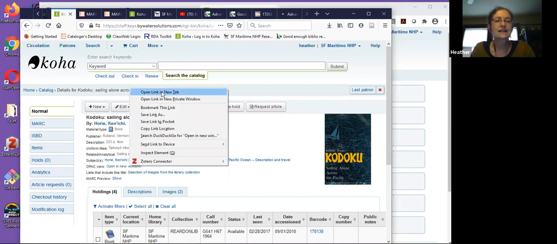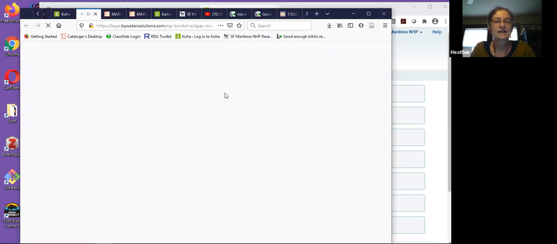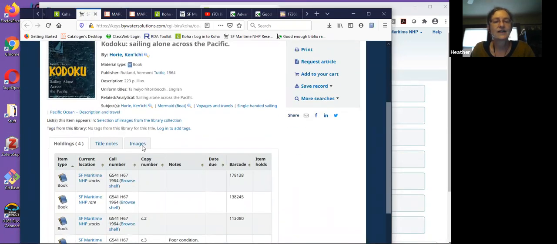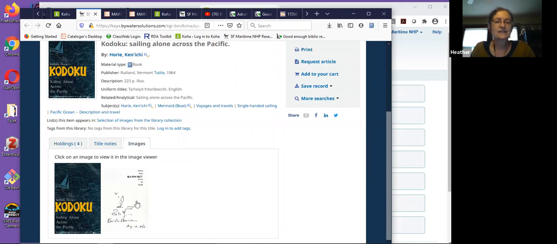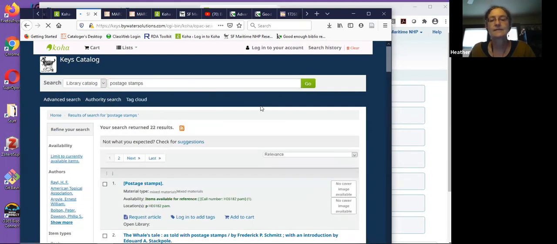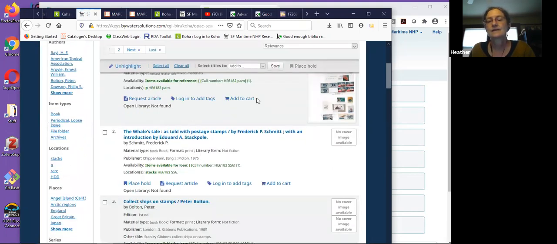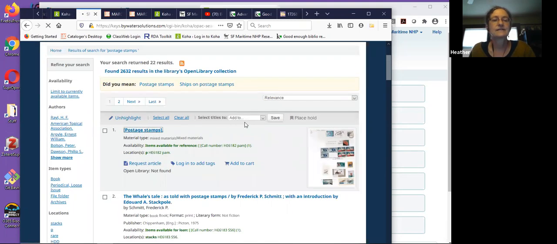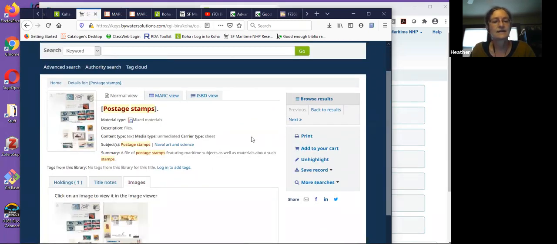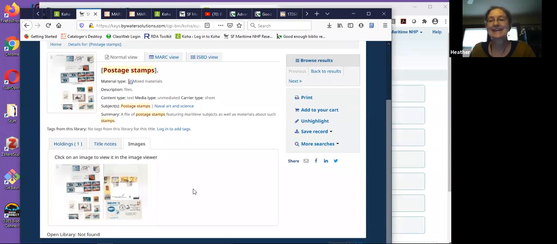And we can go take a look at how this looks in our OPAC. The cover's here. And then you get to see both images. And we have some records that have a lot of images on them. I think this one. Well, again, it has two.